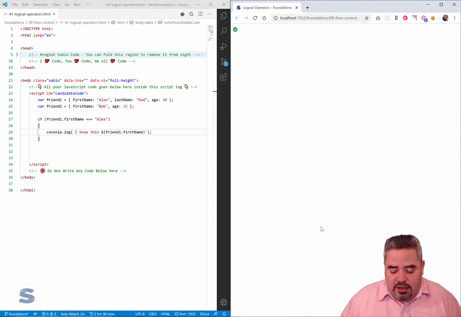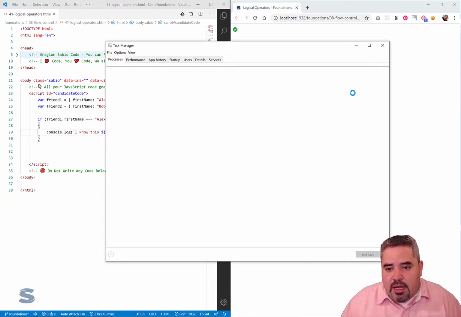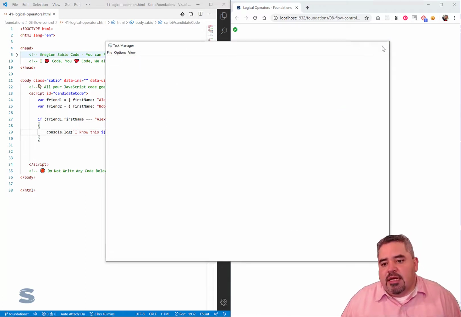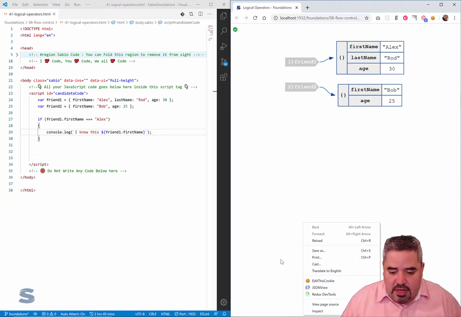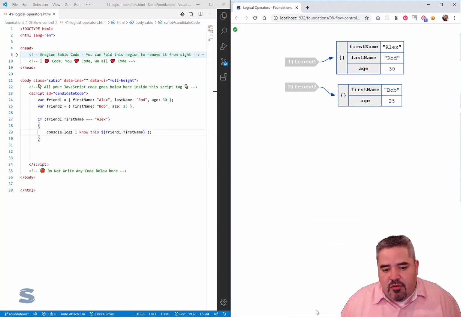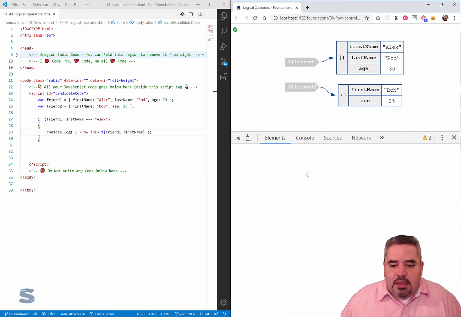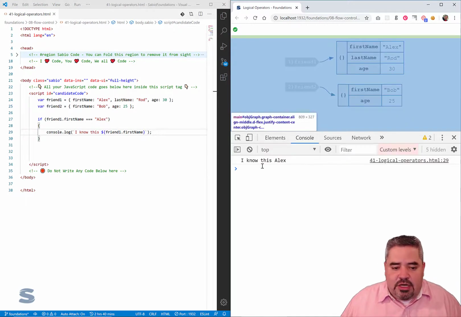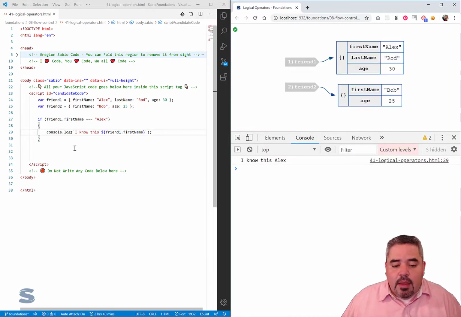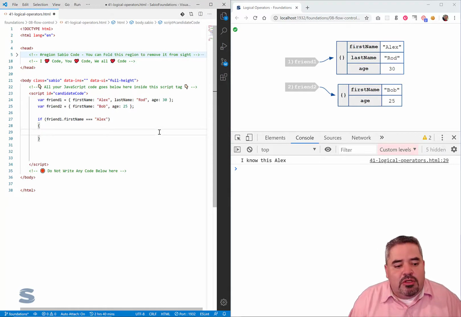Let me make sure I have my developer tools open. Control-Shift-I. Oh, what happened there? Task Manager. Task Manager, go away. Control-Shift-I, inspect from my console. And we're going to see that in the console we have a nice little message. I know this Alex. Naturally, I don't know every Alex, so I can't randomly console log that out. I want to add another condition.